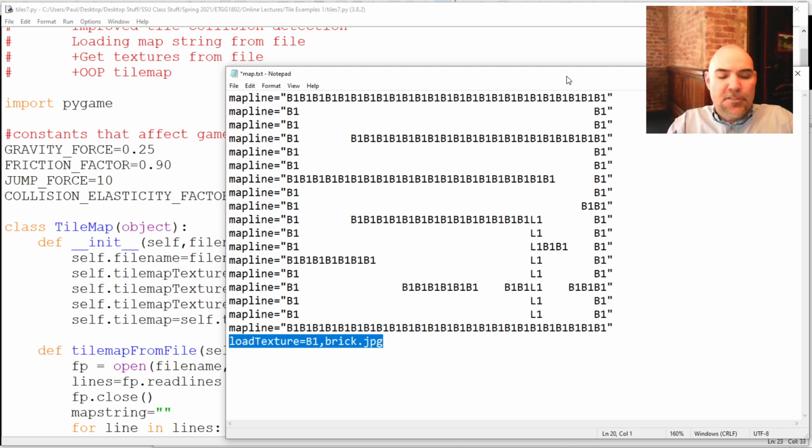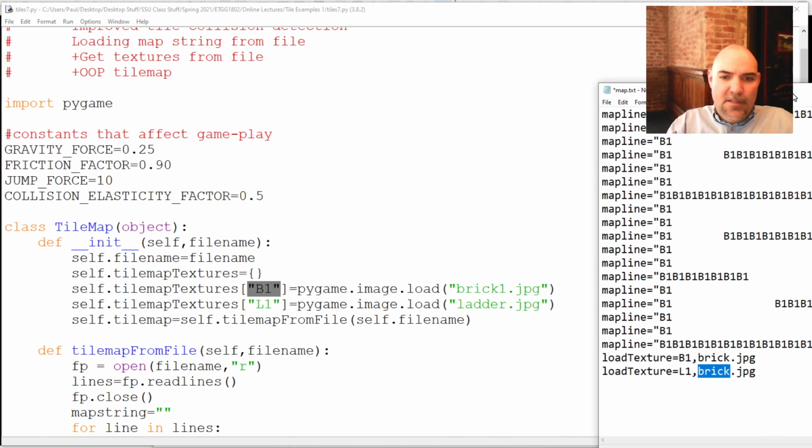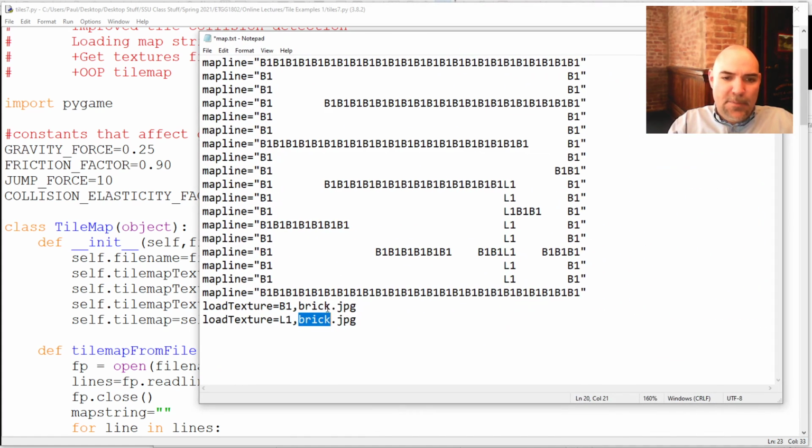And there's two textures I want to load. I'm going to want to load that one. And so B1, I'm going to want to store L1, which was, again, looking at our code, ladder.jpg. I guess it's brick1.jpg and ladder.jpg. So brick1.jpg and ladder, not labber, ladder.jpg.